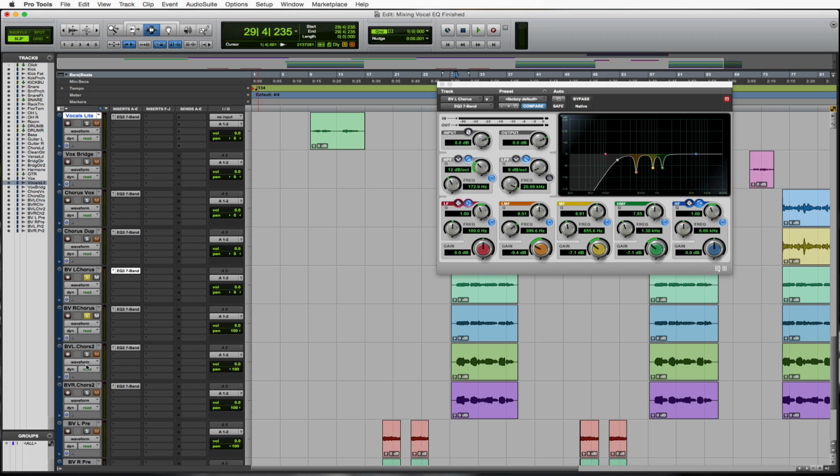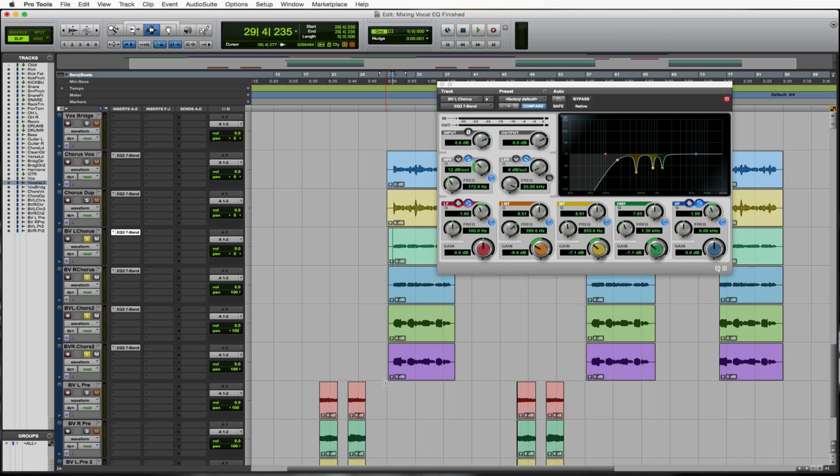Let's just make sure. We'll solo out all the backgrounds. Remember, I'm just pressing the Alt-Option key and dragging. It's pretty simple to do at this point. And let's take a listen to the whole section. I soloed out from BVL chorus to BVR chorus 2. Great.